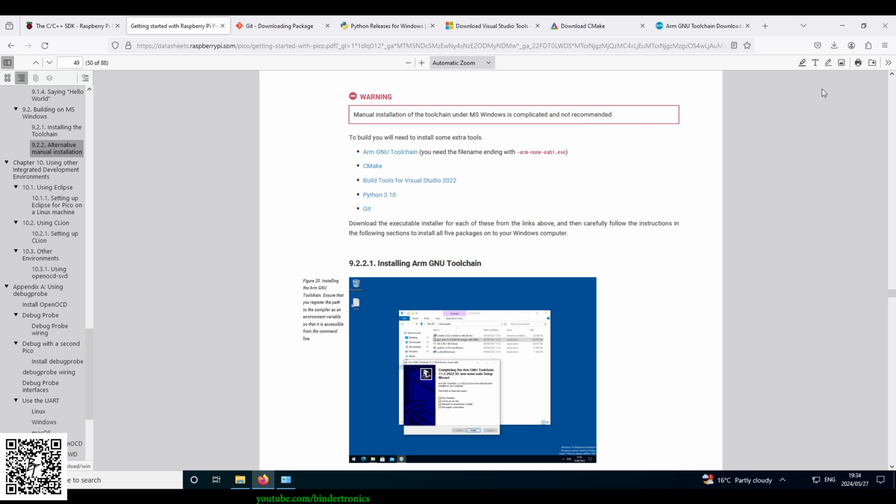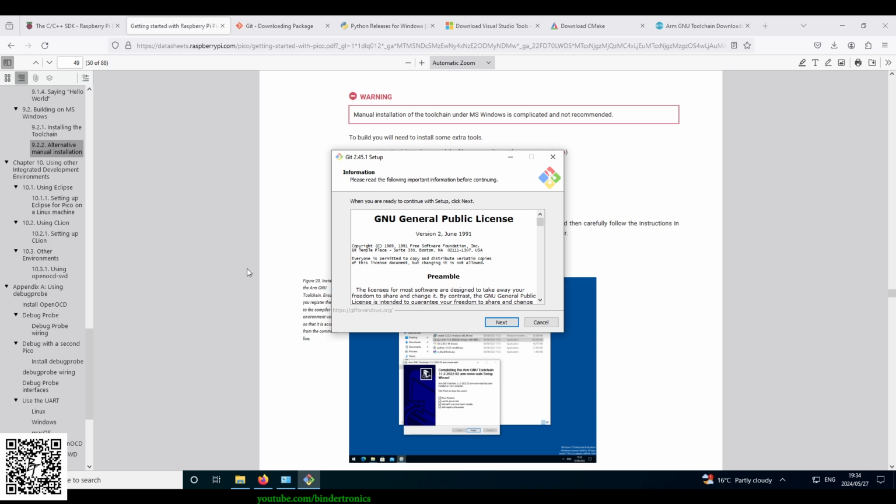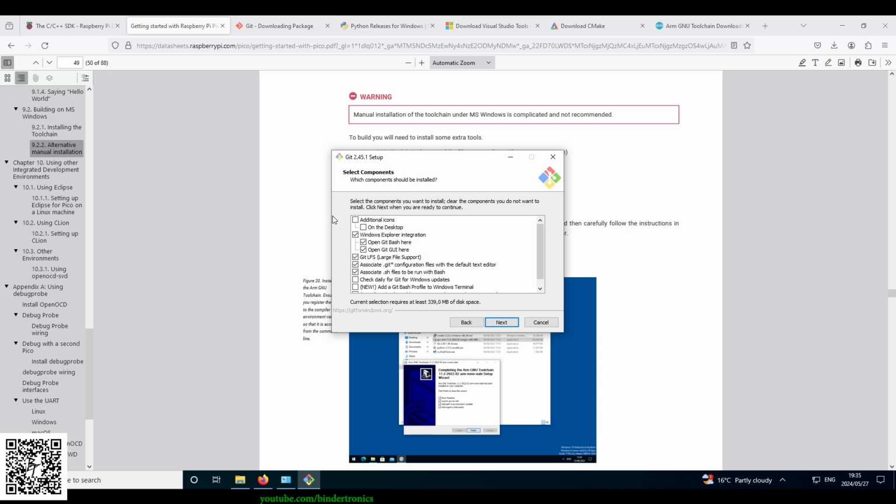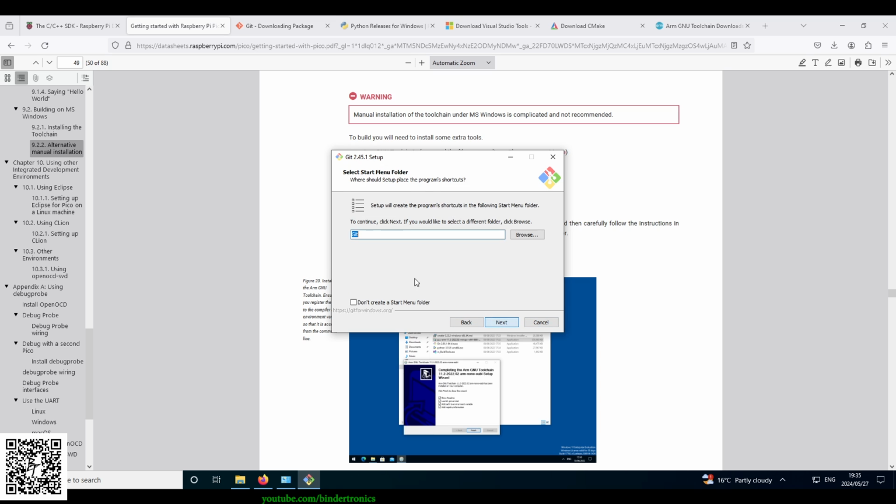Next one will be Git. So we do a yes there. So this is the more complex installation. Git can live in program files, that's fine. I don't mess with these settings usually, depending on what I'm doing. It's fine. My default editor is going to be Notepad++.